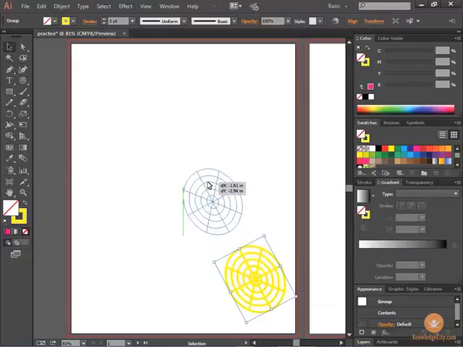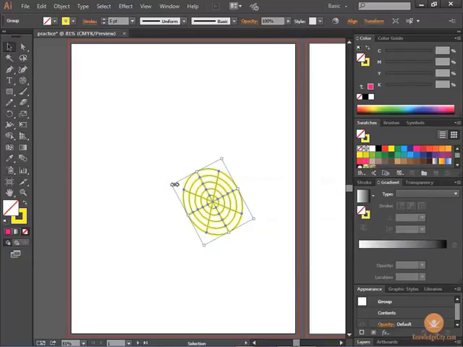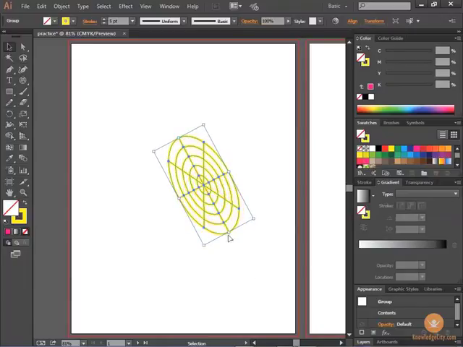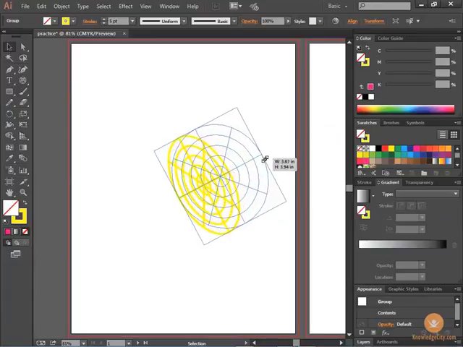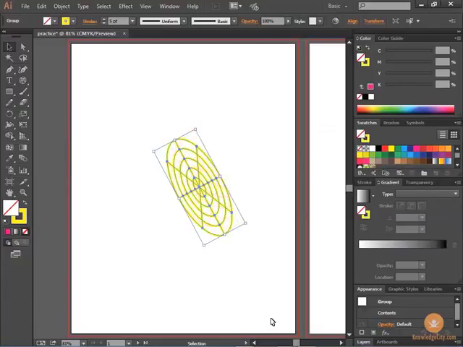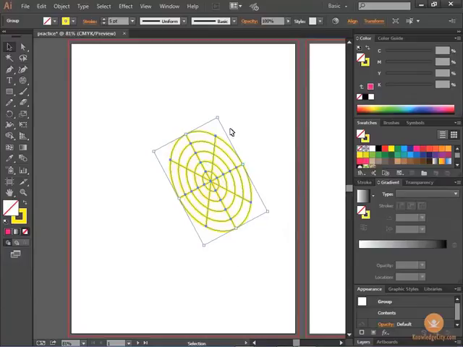So I can also pick one of these other handles in the middle and distort. So if I use the handles not on the corner but in the middle, I can reshape unproportionally like this. So I can do a lot of transforming and manipulating with the selection tool.